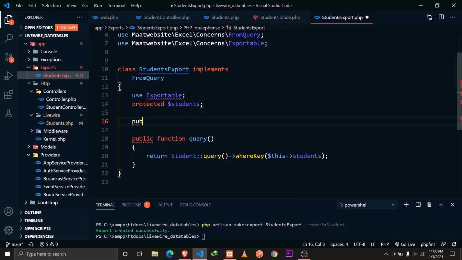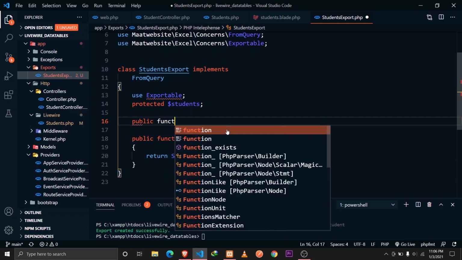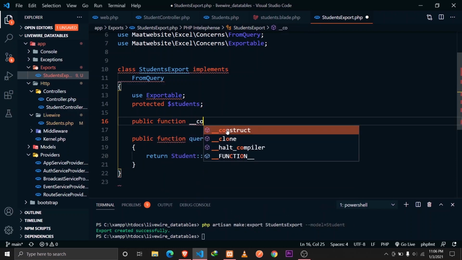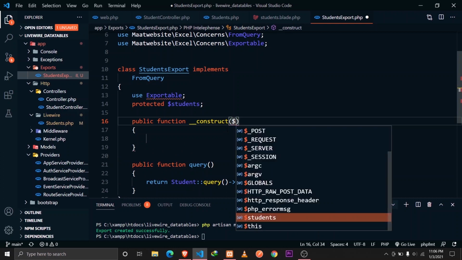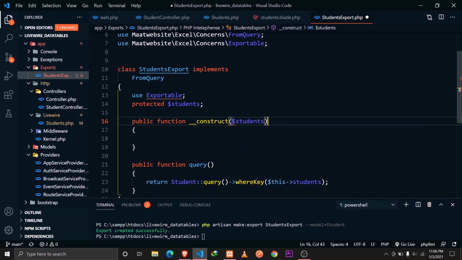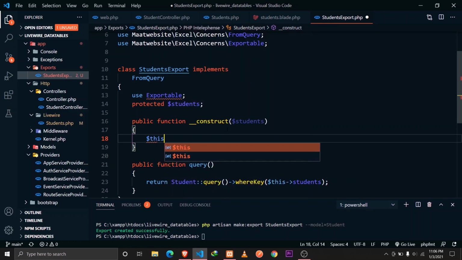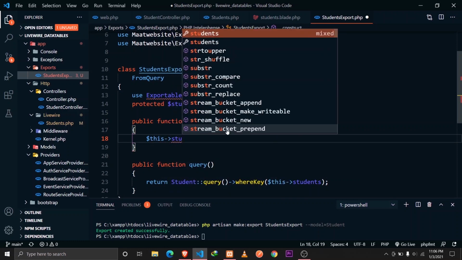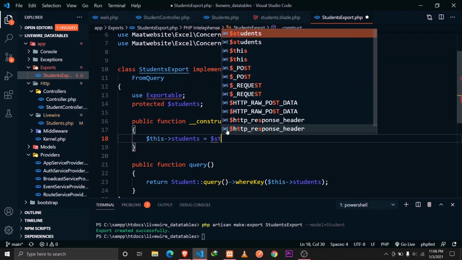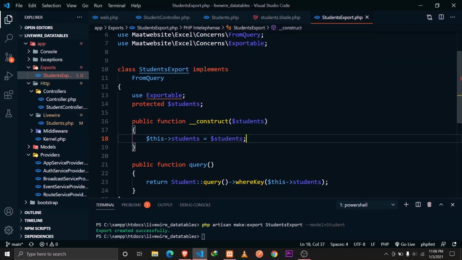Let's just define that public function construct, and we'll be receiving the students ID, and let's assign that to our students variable that we have defined here. So this students variable is this one. So we are assigning the students array to our local students variable that we have defined here. So this students variable is going to be set to whatever value that we pass from here.